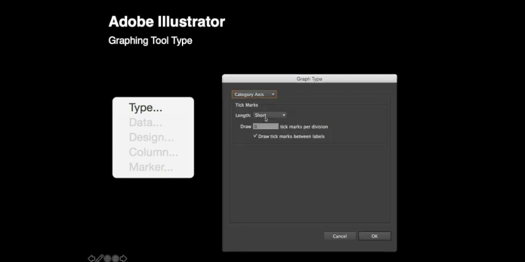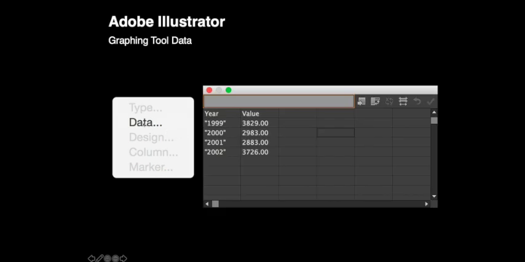It just allows you to change the length of the tick marks, and then you can also change the division of those ticks. The next option is the data option, which is just your spreadsheet option. And this allows you to change the data in the spreadsheet. So you can type directly in this, you can copy and paste from one spreadsheet into this data table.